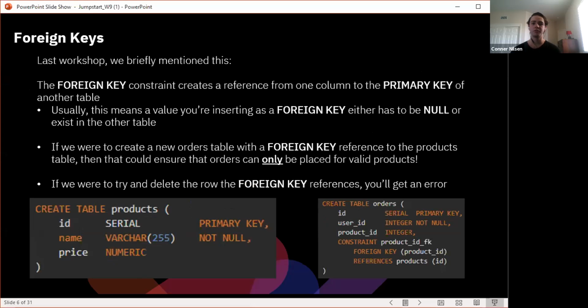Now moving on to foreign keys, we also briefly mentioned this last workshop, but what gives databases their power and versatility is their ability to establish some complex relationships between entities or entries in different tables. For example, let's say we were building an e-commerce application with a list of products that allows users to place orders of those products.